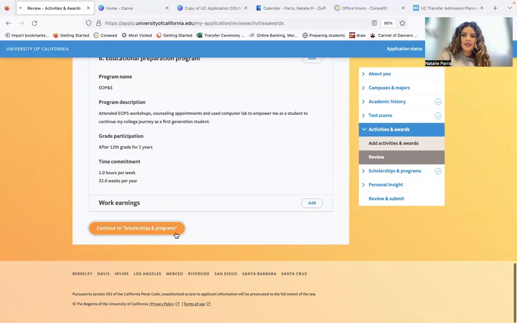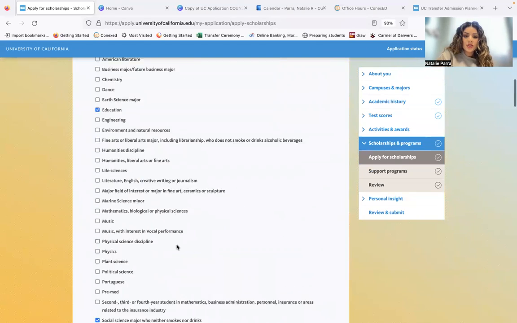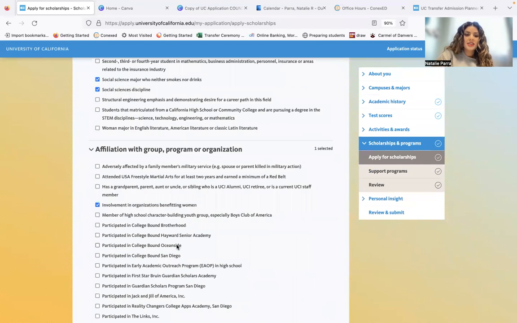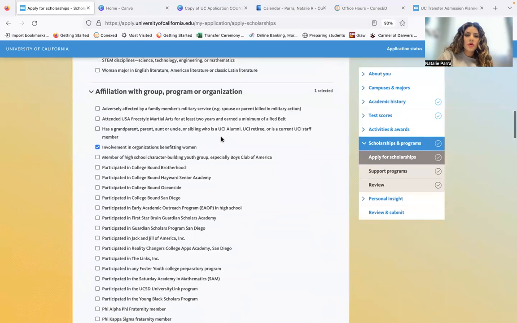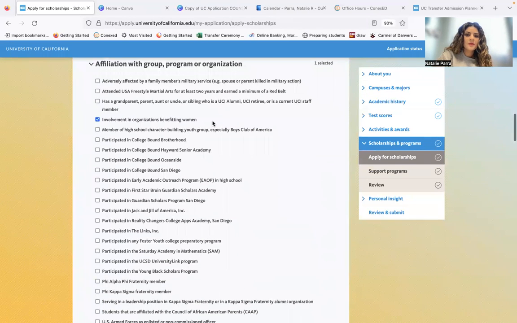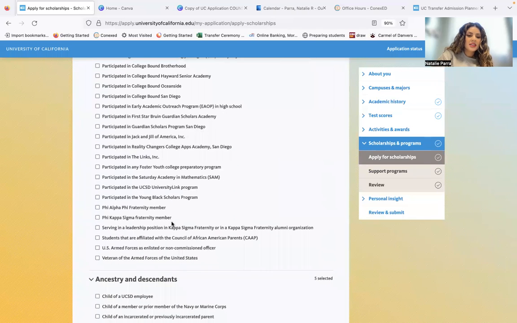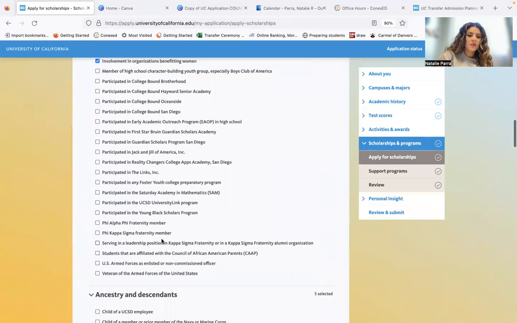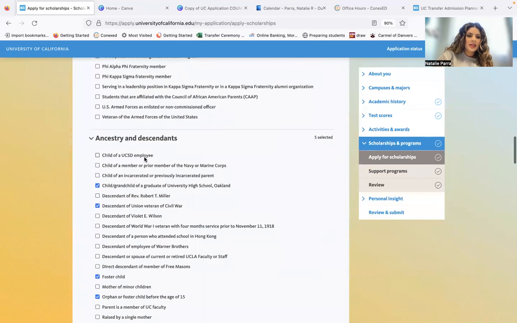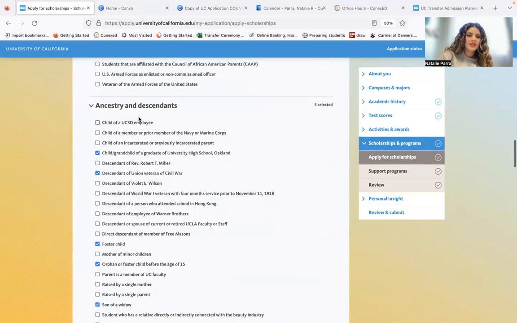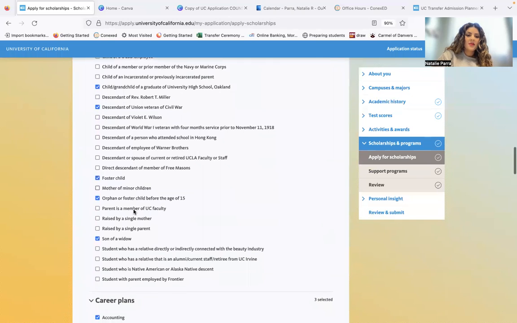Okay. And then the next section is scholarships and programs. So this actually asks you what scholarships you would like to apply for. It matches them to you. Okay. So affiliation with group, program, or organization. Let me see. So you want to read through these thoroughly. And if anything applies to you, you want to check the boxes off, right? Let's say you have, for example, any of these, you want to make sure you add them, right?